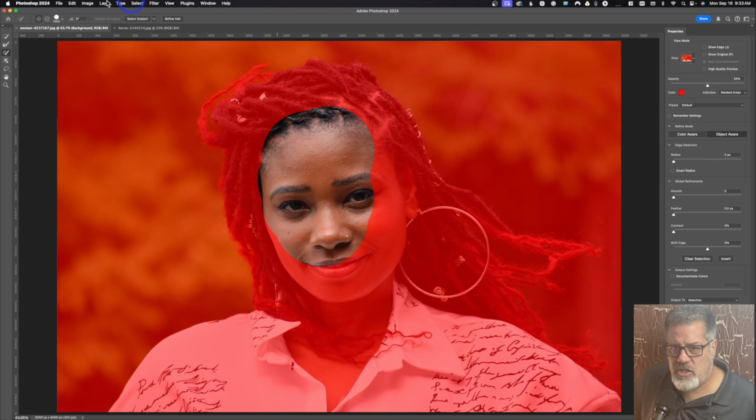So our edge detection, which we'll usually use with this edge refining brush, is right here. We can control the way that that works. And then we've got some global refinements. And this really has to do with, if you see here, I'm making this selection, but it's a hard selection.